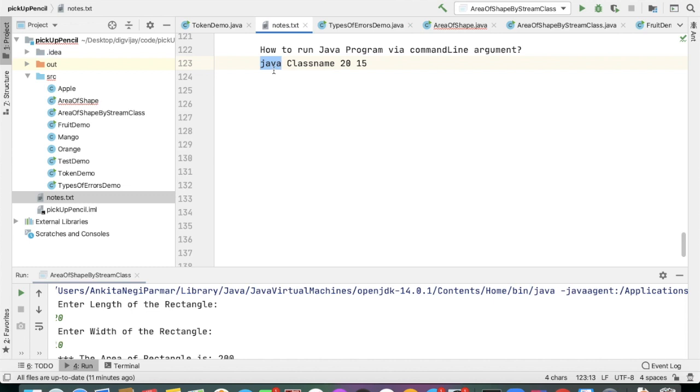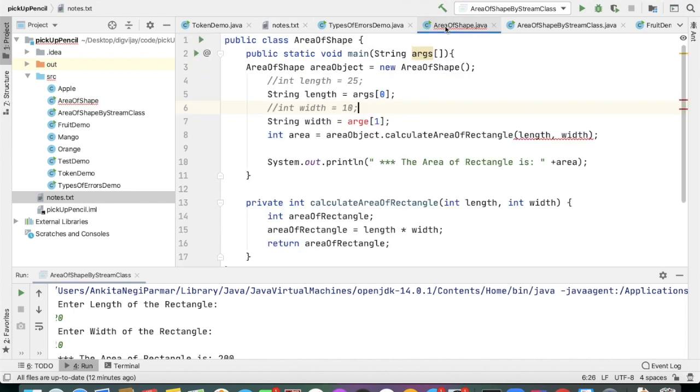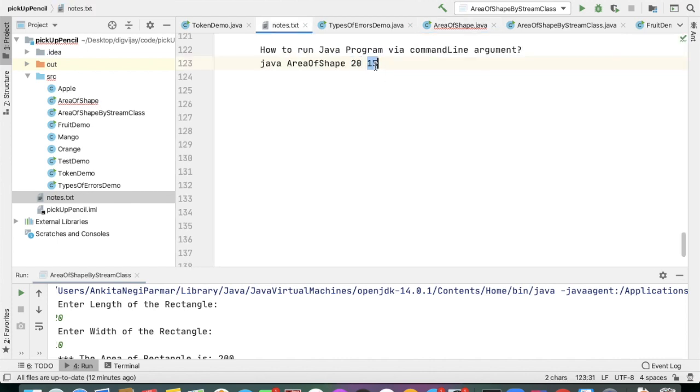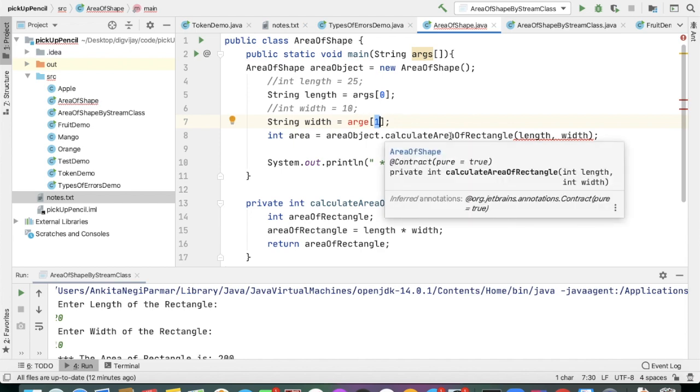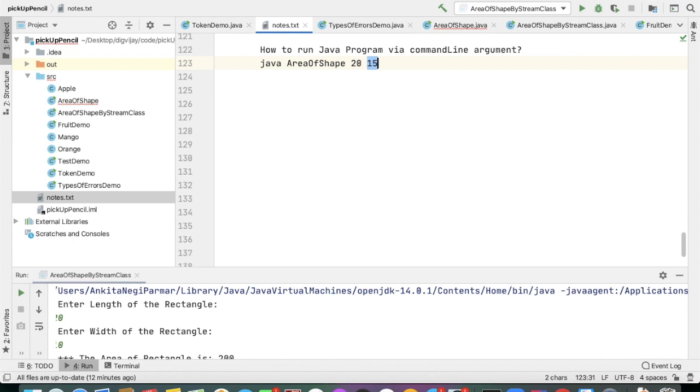You will have the name as java here, and then you can give the area of shape class, supposing it's the same class, and then the first argument and second argument. So what will eventually happen? The program comes here through the args. At index 0, whatever you have, 20, comes to the 0th location. Whatever you have, 15, comes at the first location. And again it has to be converted into an integer value, and that is how this program will be able to calculate values through the command line.